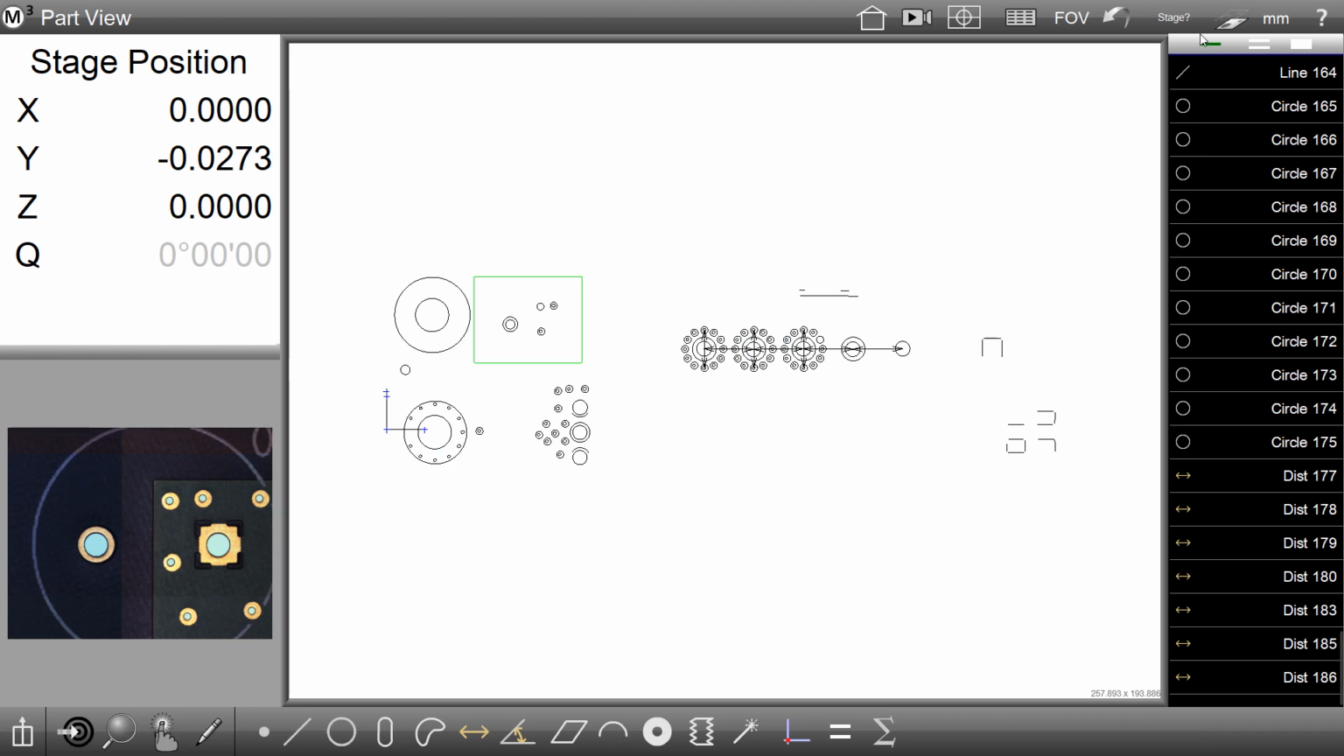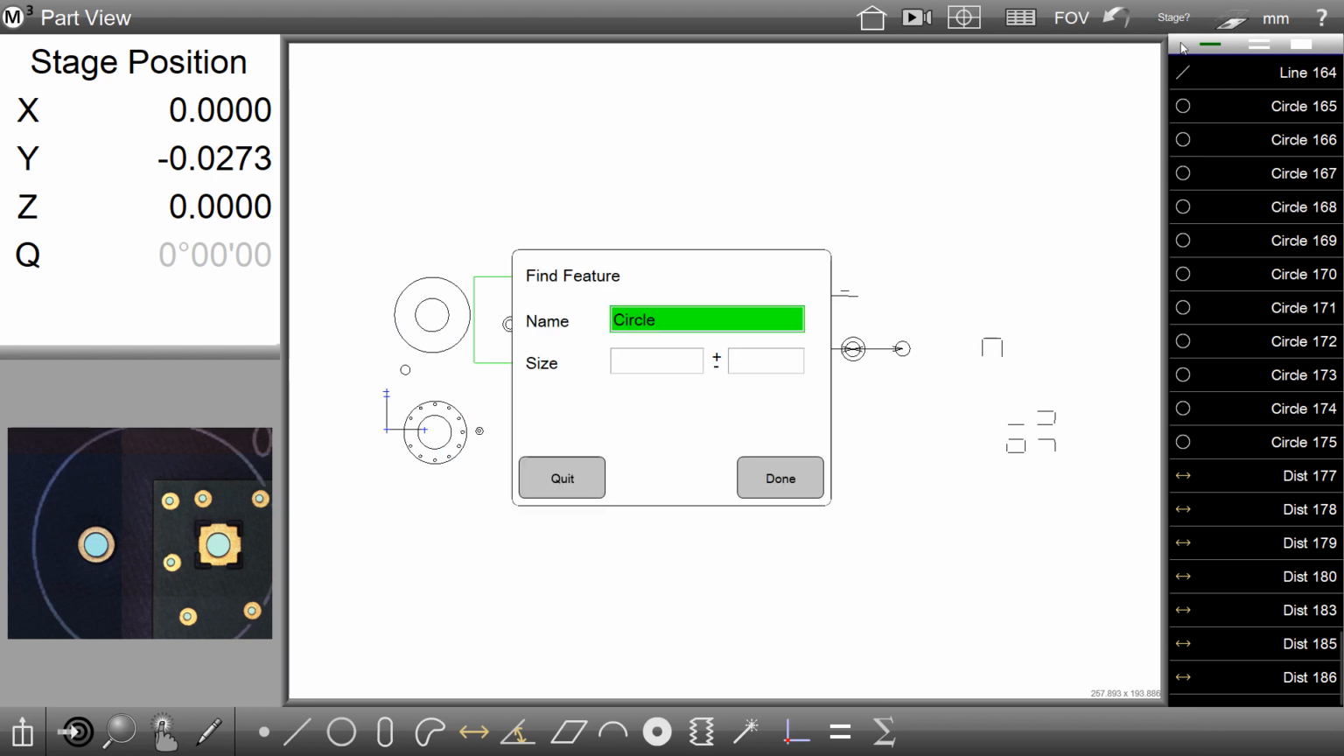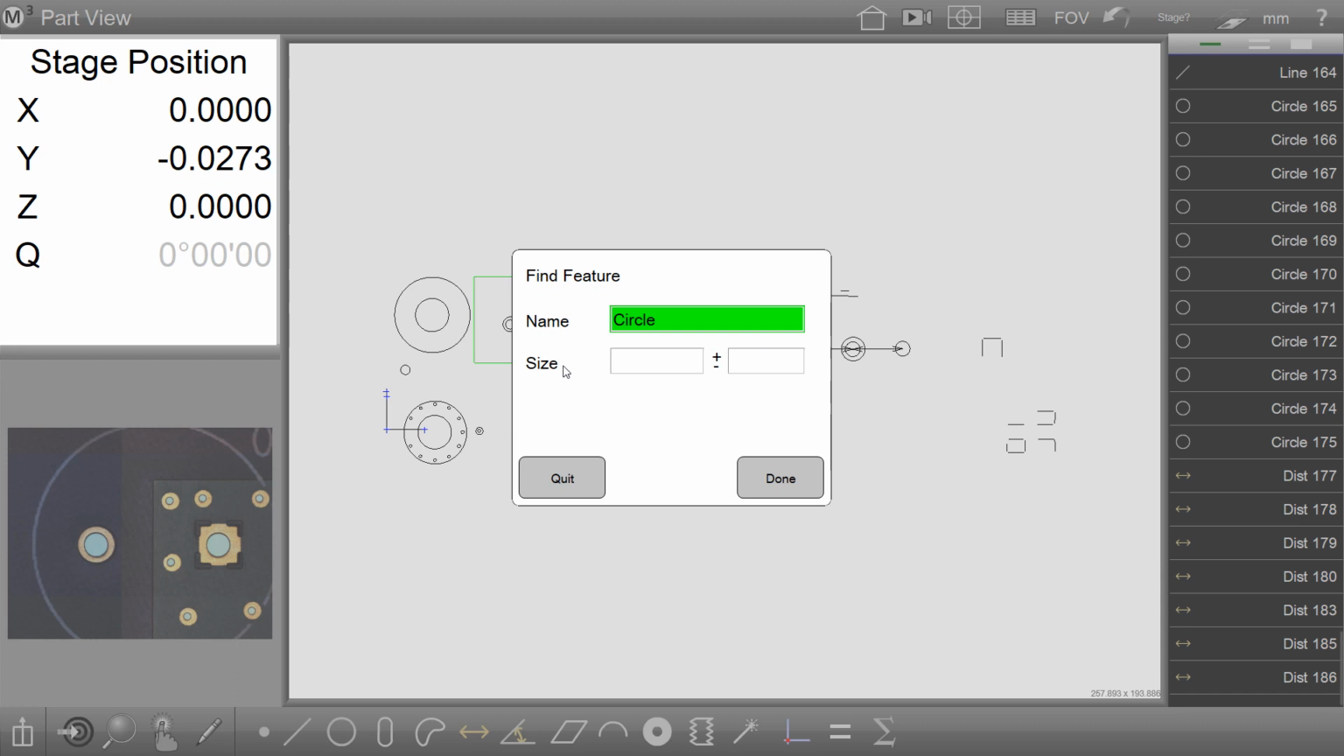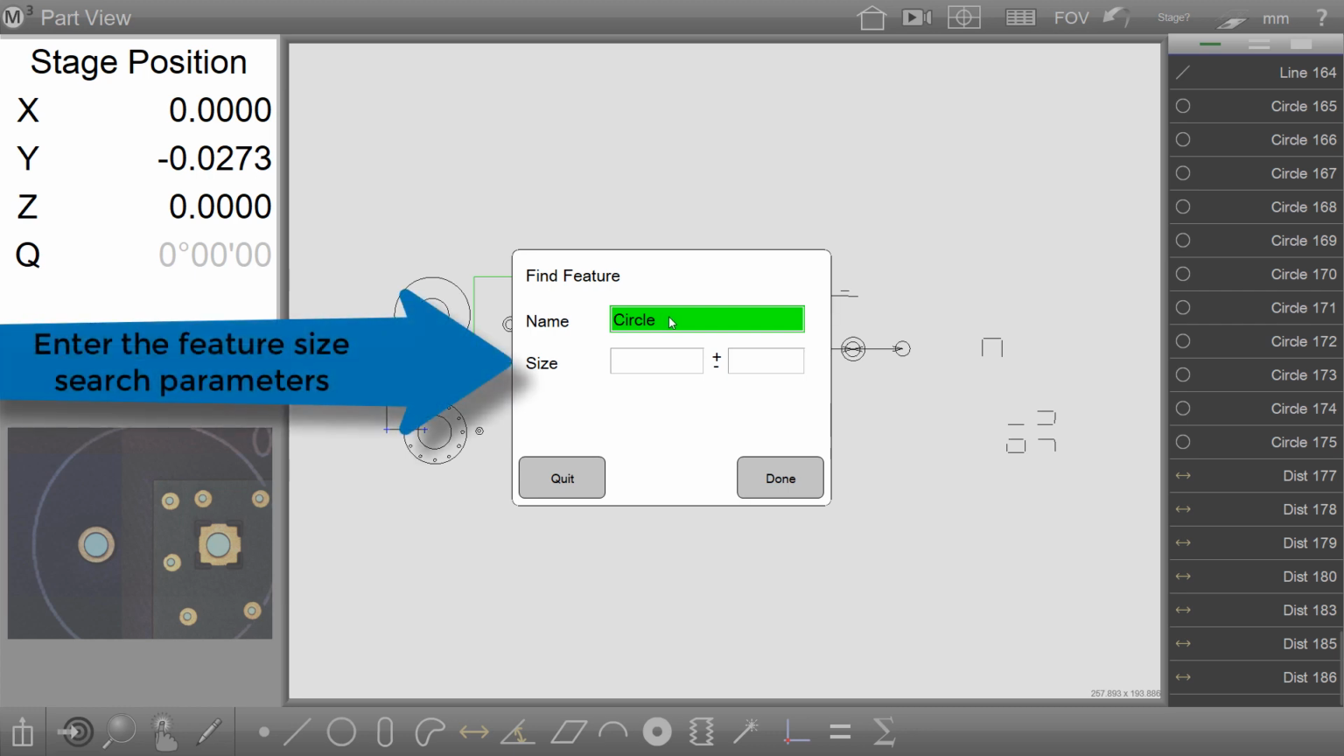One of the other capabilities of the Find Feature dialog is the ability to locate features by size. When I say size, I'm referring to the major coefficient for one of three different features that are supported in this functionality. For circles, we can quickly locate them by their diameter within some range, plus or minus, of that diameter. So in this case, we're going to go ahead and search for all the circles that are 1 millimeter in size, plus or minus, say, 100 microns.